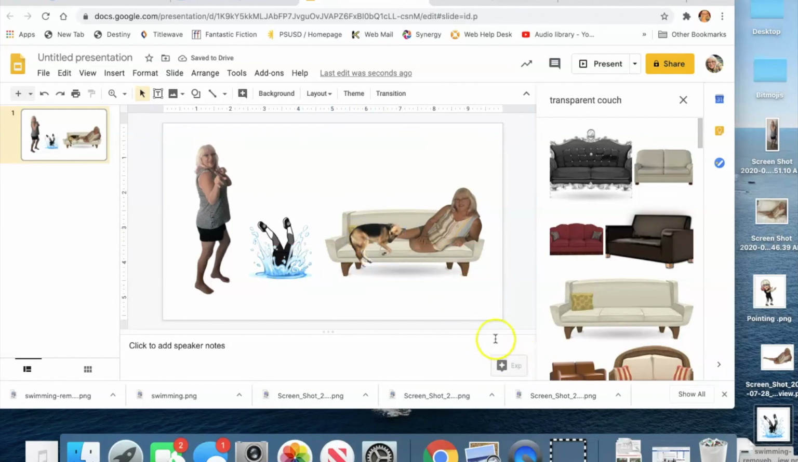So whatever you want to do, this is really a versatile tool. You could bring in any kind of image you want. Just remember, you need to be careful with the background, that it's not too busy. And that's it. It's pretty easy.